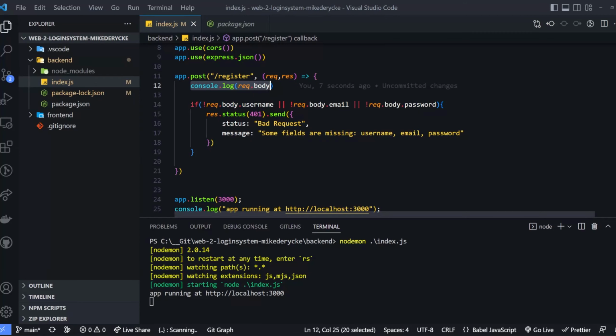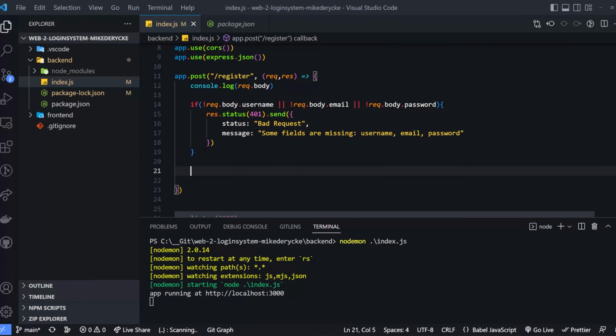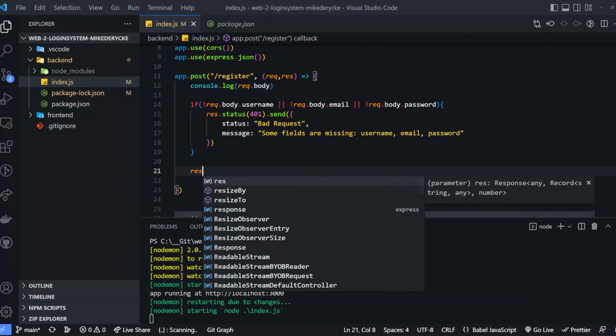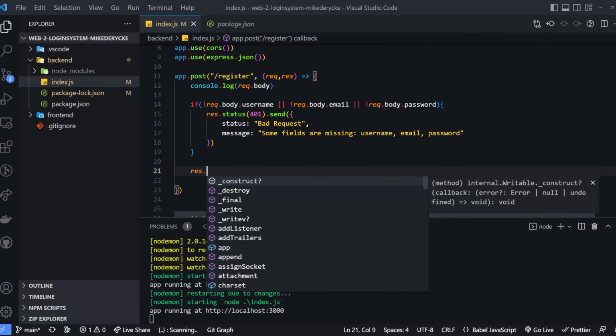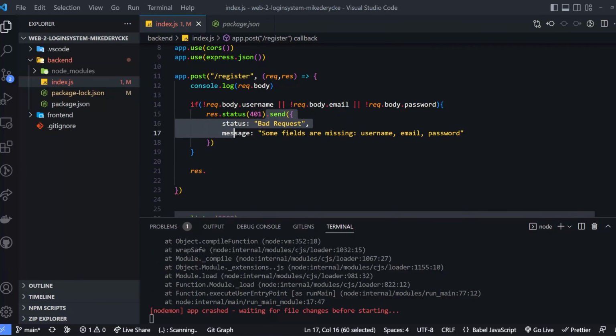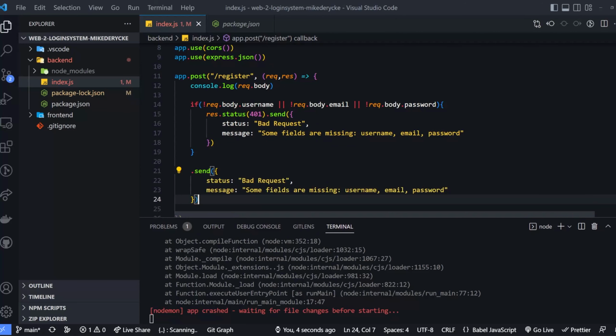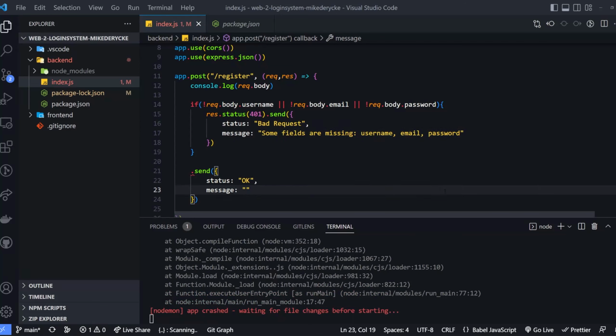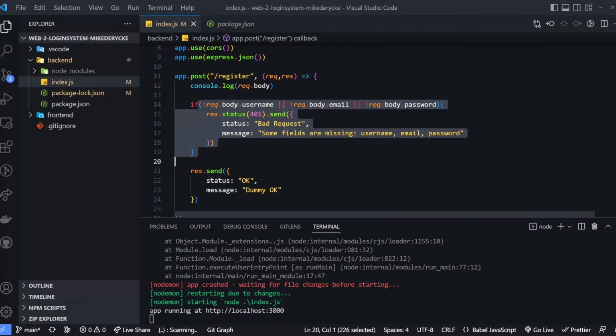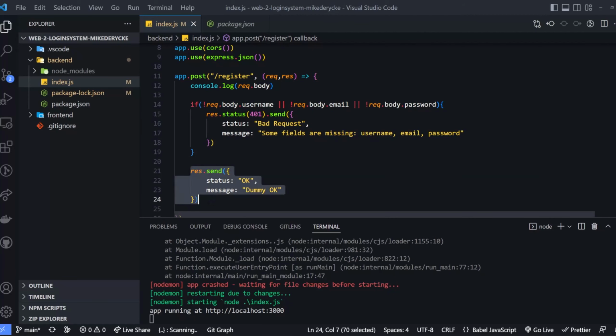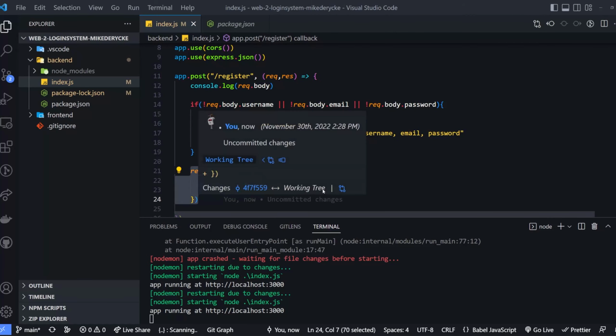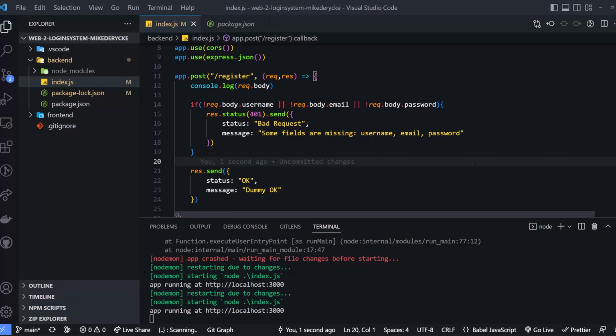So again, we've done nothing, but otherwise we're going to get a timeout, so res.send. I'm going to at least send something back. Status is okay. Dummy, okay. So when it passes the if statement and everything is correct, we at least get a response back, so we don't have to wait to see timeouts.